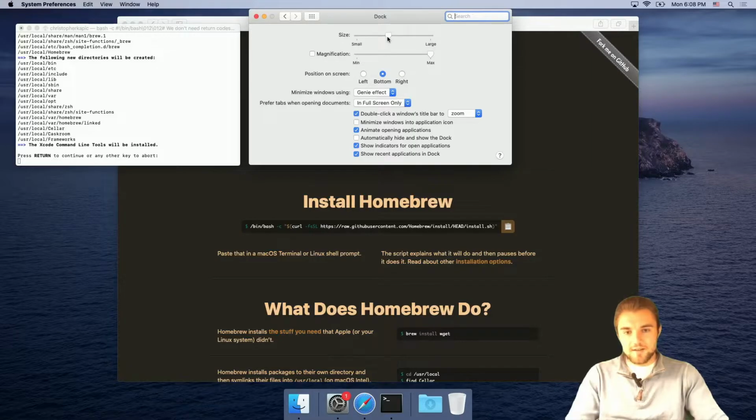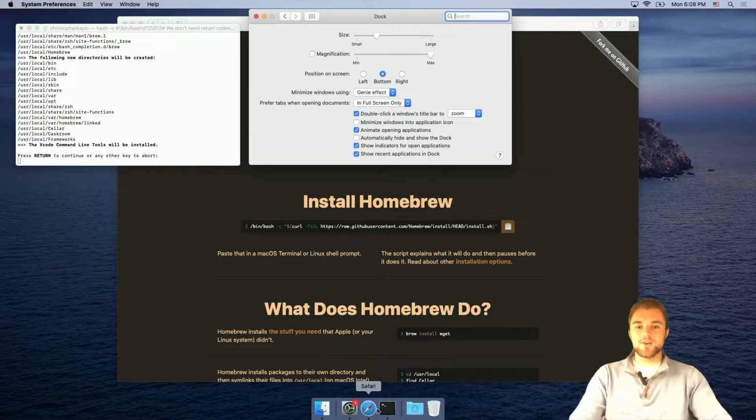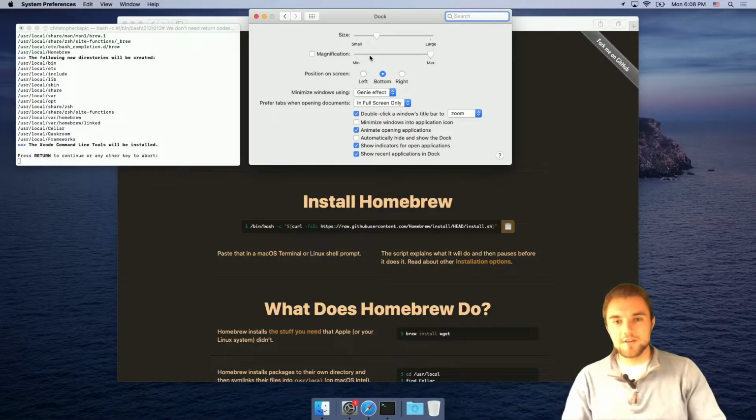Let's see. I like to make my dock fairly small. Basically, what I like to use my dock for is seeing which apps are currently open. So that's why I removed everything else. And my screen's pretty small right now because I'm using my capture card.